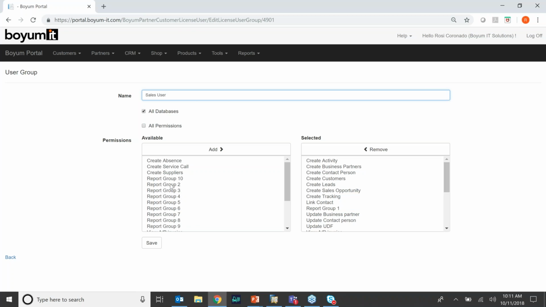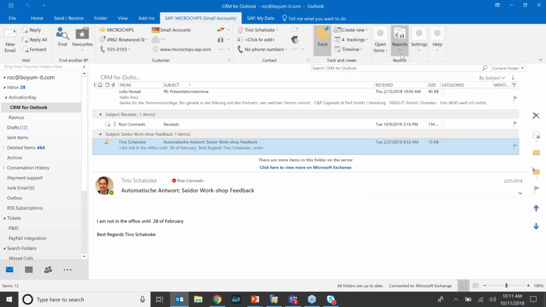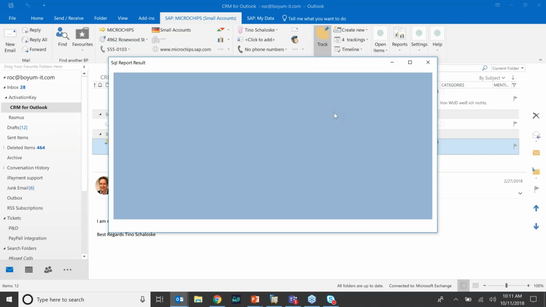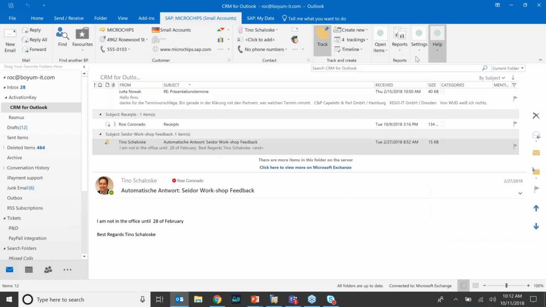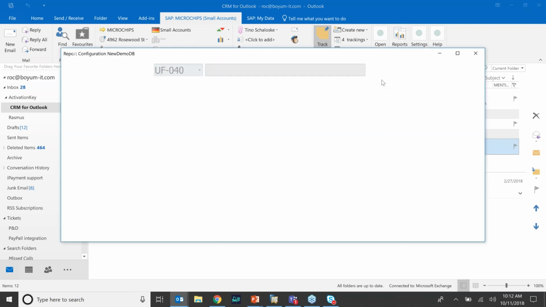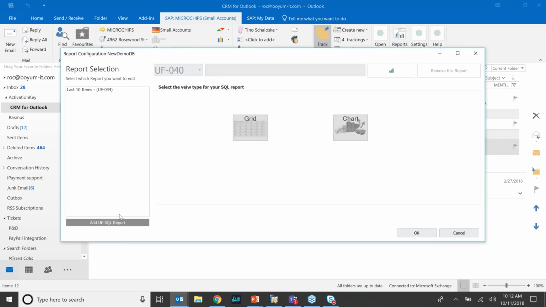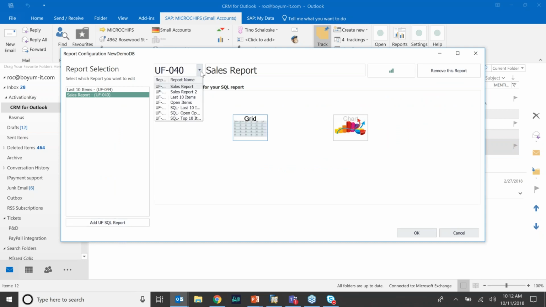So what does this do? If you have the B1 usability package also installed, what's so nice about that is that you can actually attach reports in CRM for Outlook. Okay, so I have a report here. It's just a very simple report. The last 10 items this customer purchased. So they can pull up a SQL report in CRM for Outlook. Okay, but you need to have the B1 usability package because the SQL queries come from the universal function from the usability package. Okay?